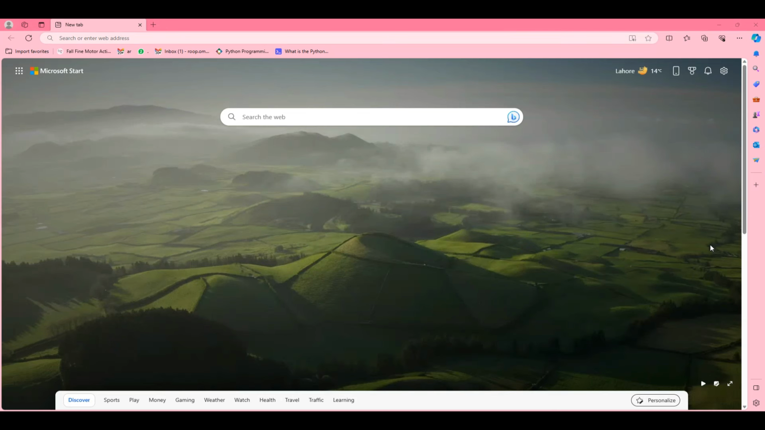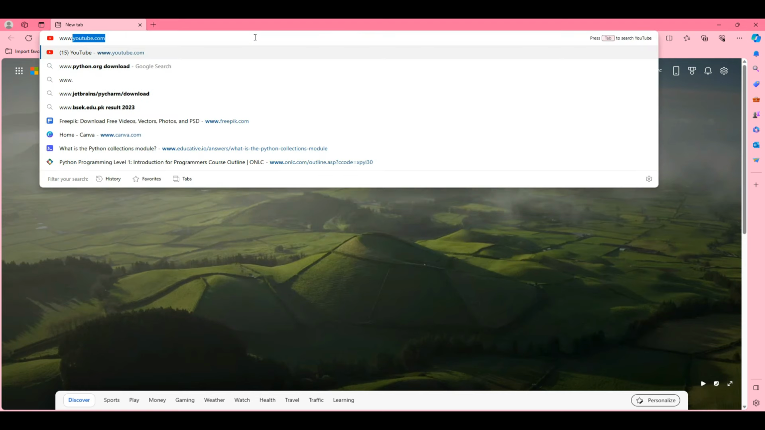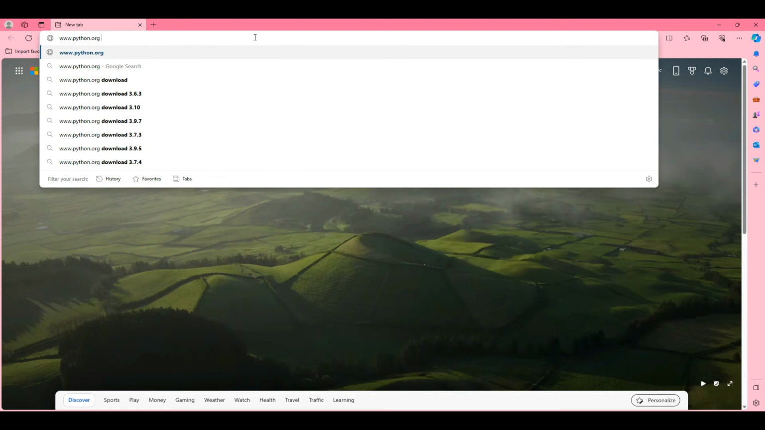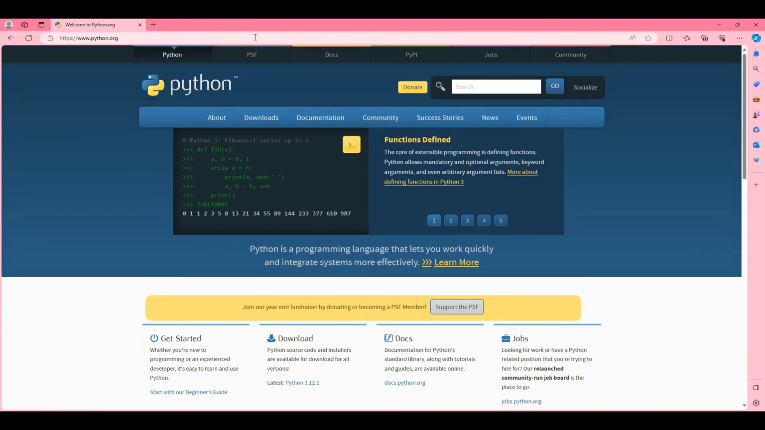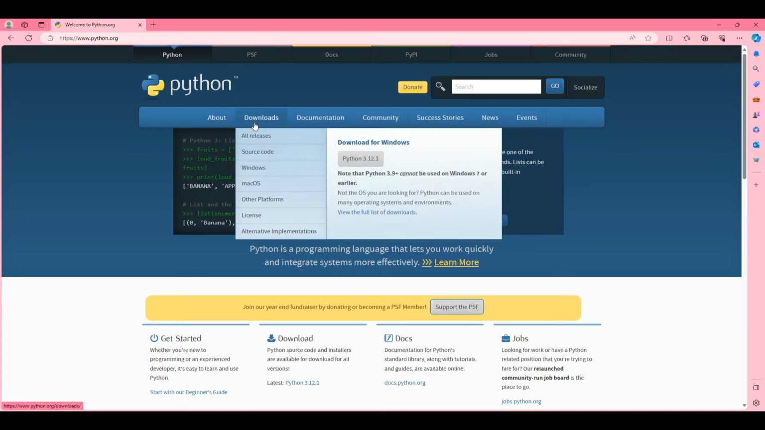So to begin, what we're going to do is go to the official Python page, which is python.org. If you just type www.python.org into your web browser, you're going to come to this home page. And if you see here, there's this download section where you can see all releases, and then there's releases divided by Windows, Mac, and other platforms.